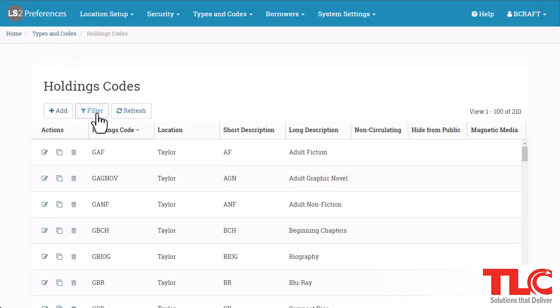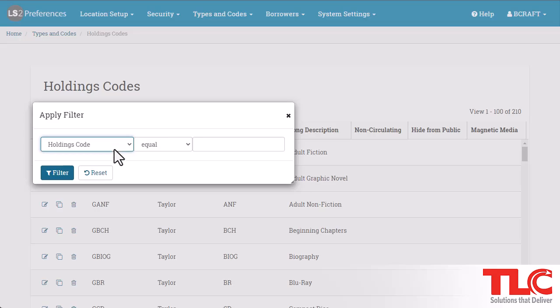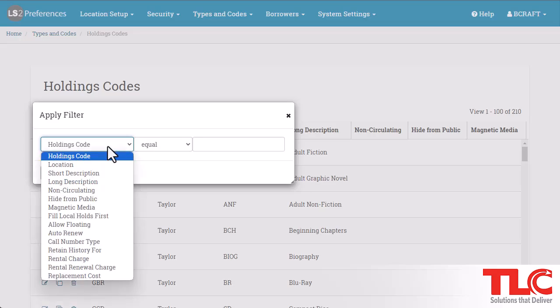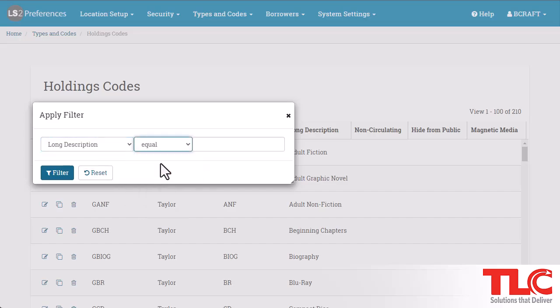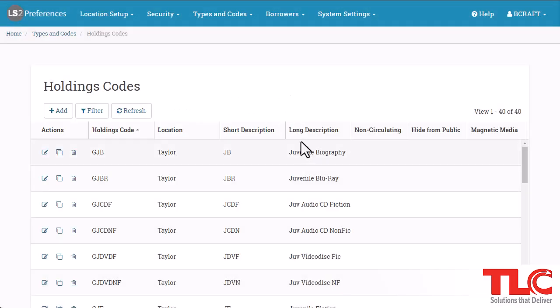You could also use the filter to look for something like all holdings codes that have juvenile in the long description. So I'll go to long description contains JUV and then filter. And now when I close the filter, I can see in my long description, I've got juvenile and JUV in long descriptions.